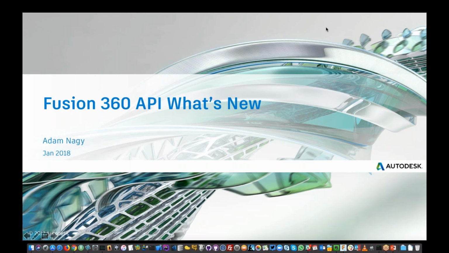So in that case, let's start with the Fusion 360 API. What's new? So basically, we just went back, looking at what happened during the last year, what sort of new functionalities have been added.